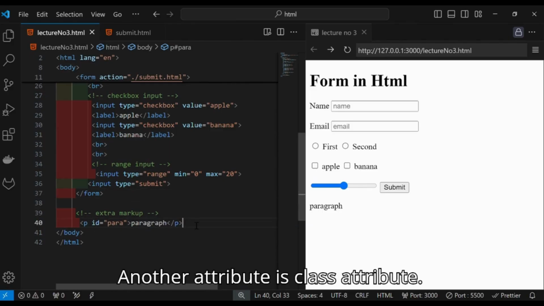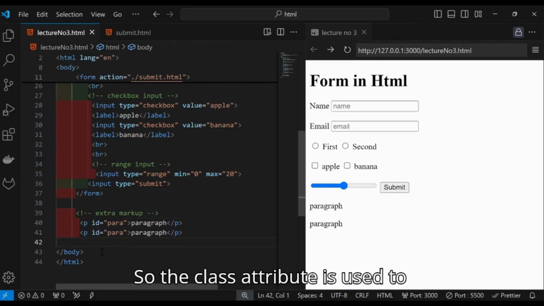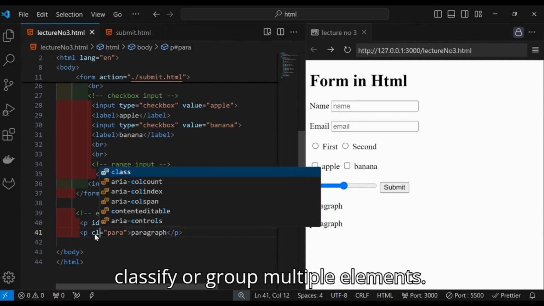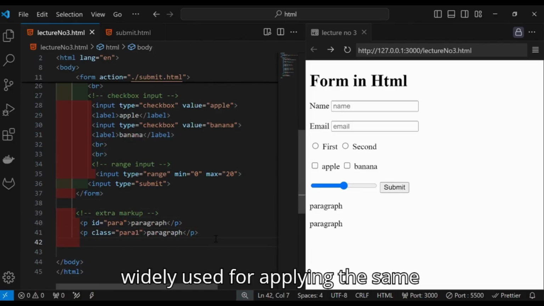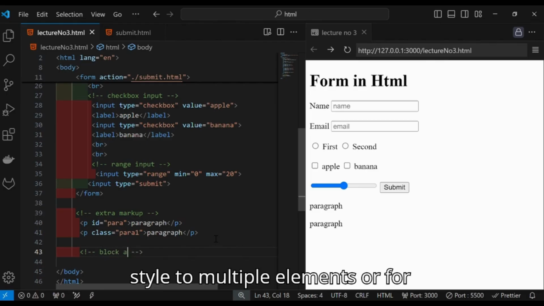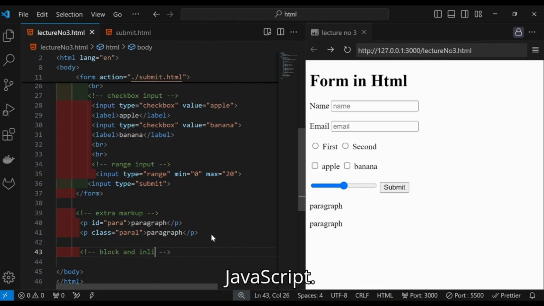Another attribute is the class attribute. So the class attribute is used to classify or group multiple elements. Unlike ID, multiple elements can share the same class. So class is widely used for applying the same style to multiple elements or for selecting groups of elements in JavaScript.